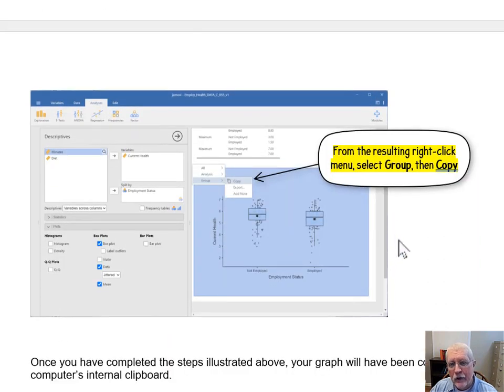From the resulting right-click menu, select Group and then Copy. When you right-click inside this graph, it produces this menu, which has a couple of sub-menus that can be produced. You will want to select Group and then Copy. That will copy this graph onto your invisible Windows clipboard.